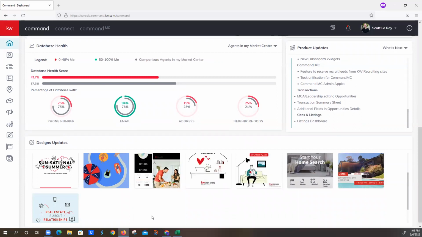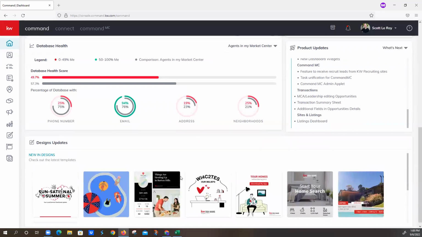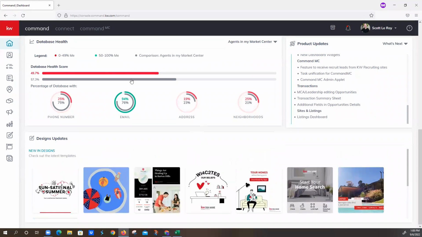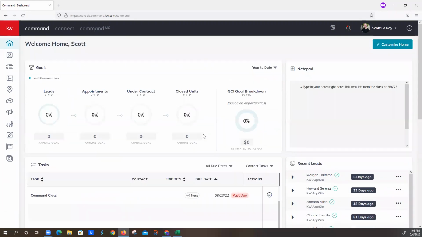And then here's design updates. I love that they do this for us because honestly, we can just click on this, stick our information in, add it to a smart plan, some sort of campaign, and send this out. So we don't have to spend time creating all these designs. They will do it for us. So that's your home page, your dashboard at a glance.